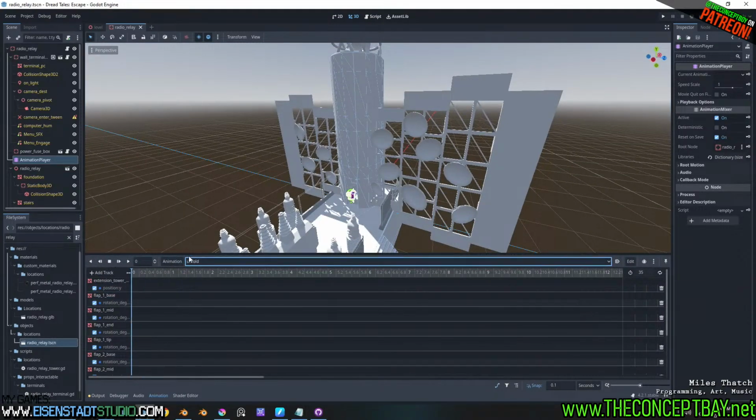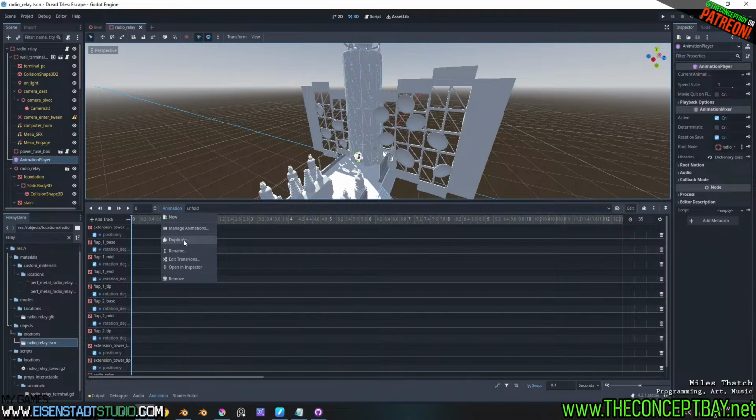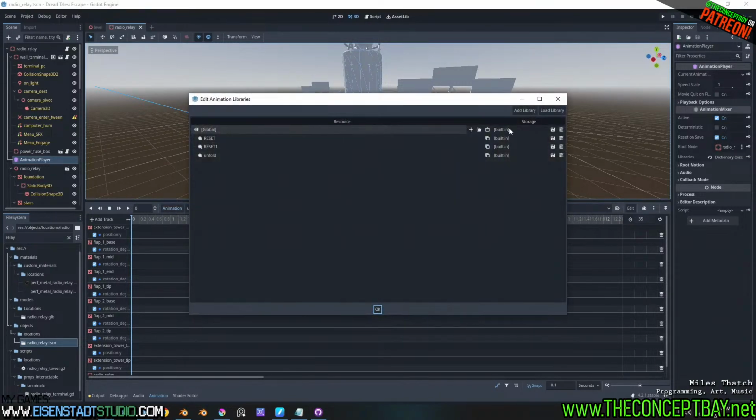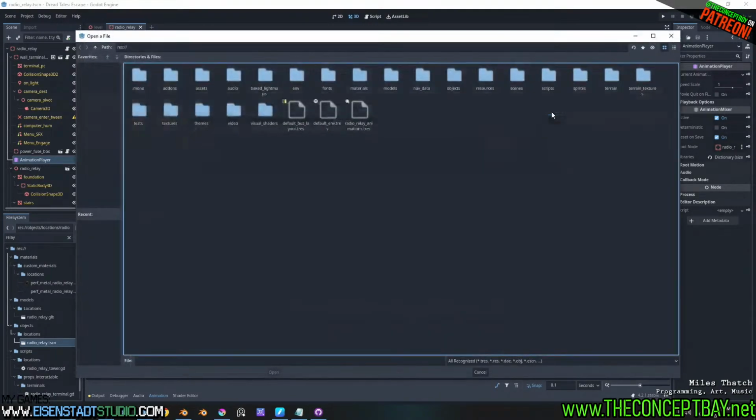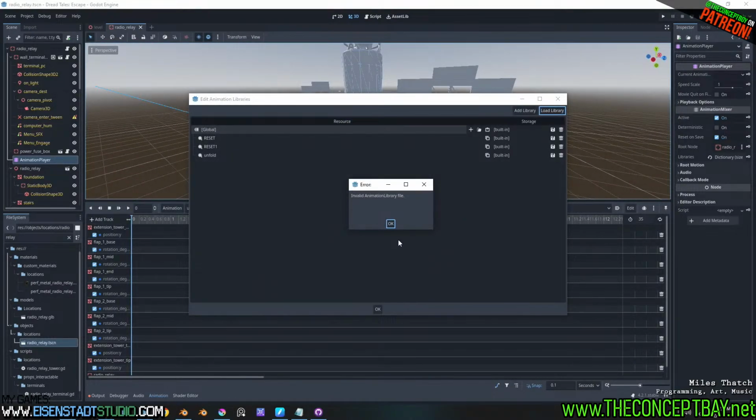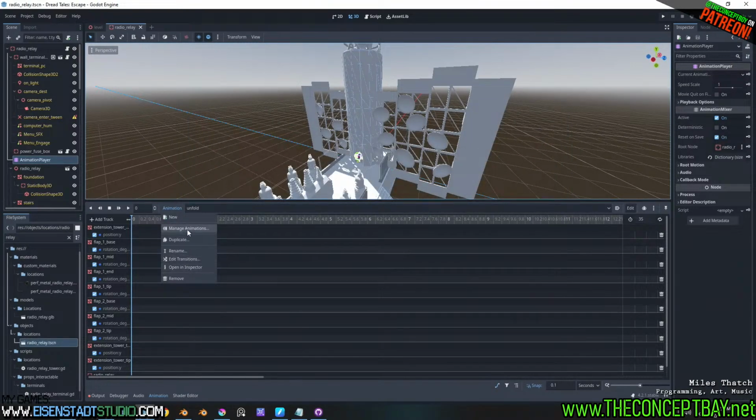Right, so we are going to animation, manage animations. I think we do load library, relay animations. Ah, invalid animation library file. Well, that sucks. Unless I can take a look at... Hold on a second. Can I save it and take a look at what the structure is? Maybe we can recreate the structure.